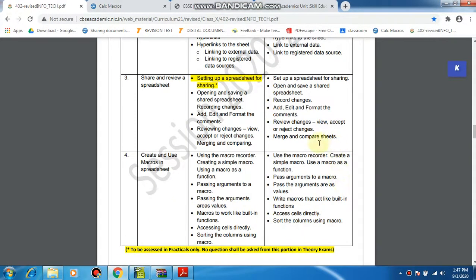commands. What we are to do in this unit is create and use macros in a spreadsheet. It can be any spreadsheet, but according to our curriculum we should be doing Open Office Calc, but maybe there's some confusion. In our study material we have the Excel material. So what we are to do is use the macro recorder and create simple macros, macro as a function, passing the arguments, writing the macros and sorting the columns using the macro.